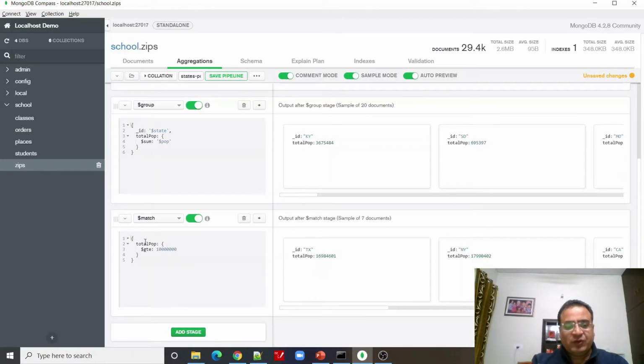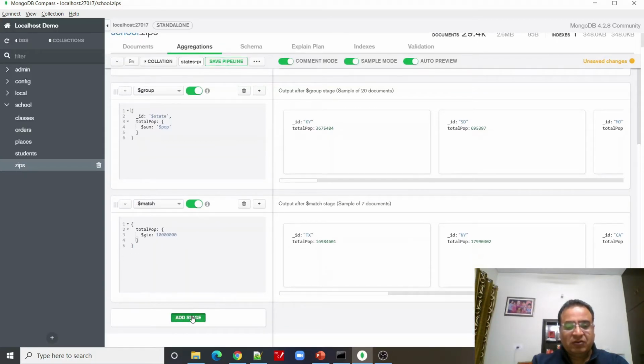Now you see what we have done is we have used the match stage here. To add a new stage, simply click on add stage and it will add. You can delete this, or add a stage below. Here, the total pop variable is carried forward to the next stage, and here we are using a standard function of MongoDB. So it says 10 million.